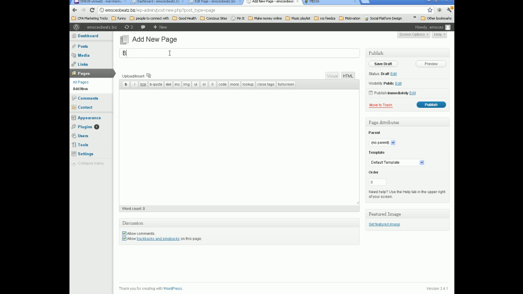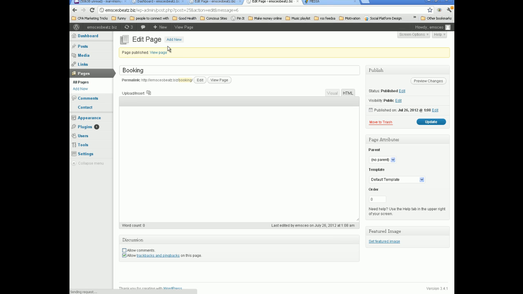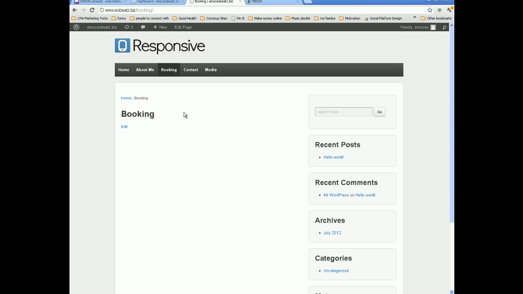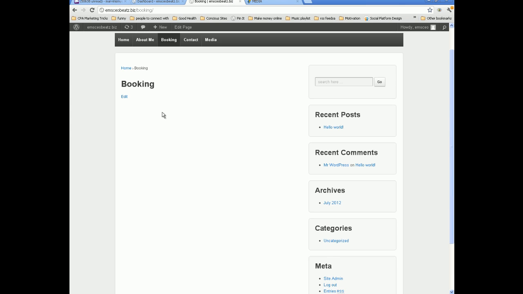Alright, so we're going to title this page Booking. This page can actually have the sidebar, but I'm going to untick Allow Comments because I don't want any comments on this page. Let's go ahead and hit Publish and take a look at the page. Pretty sure we already know what it looks like, but we're going to look at it again anyway. Alright, so it says Booking here, a blank page.